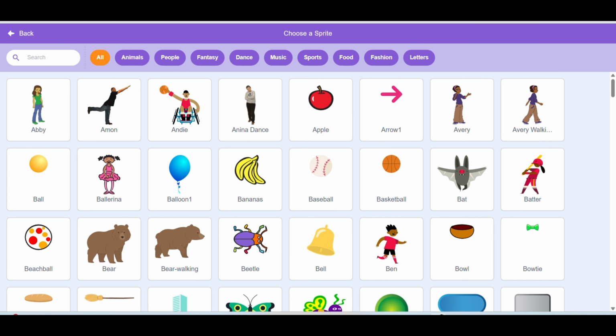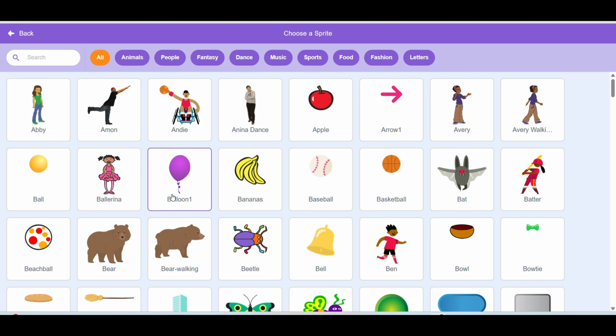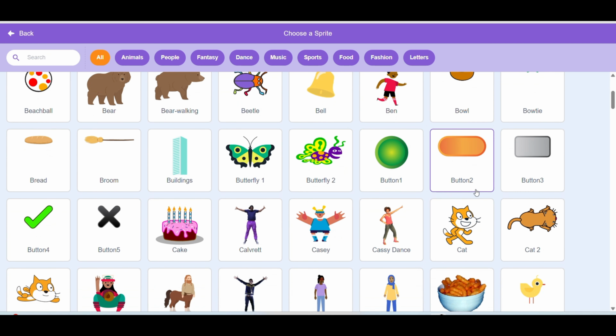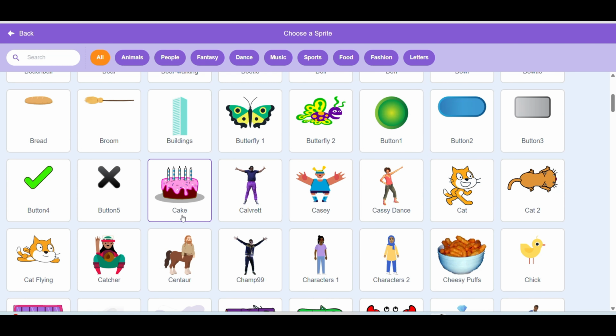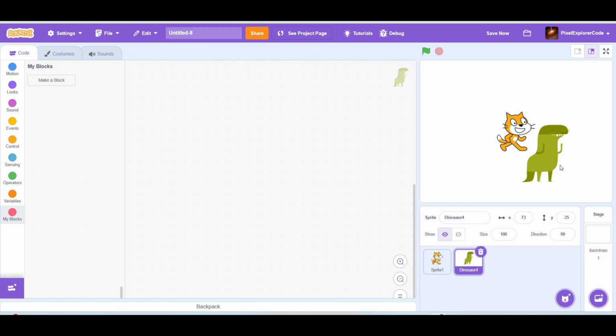Let's say you want to choose a sprite. You have every type of sprite. You have bears, you have ball, you have balloons, you have bananas, you have bell, buttons, and the cat, and Casey, and cake, even dinosaurs. I like the T-Rex, the Dinosaur 4, because it reminds me of that old game.